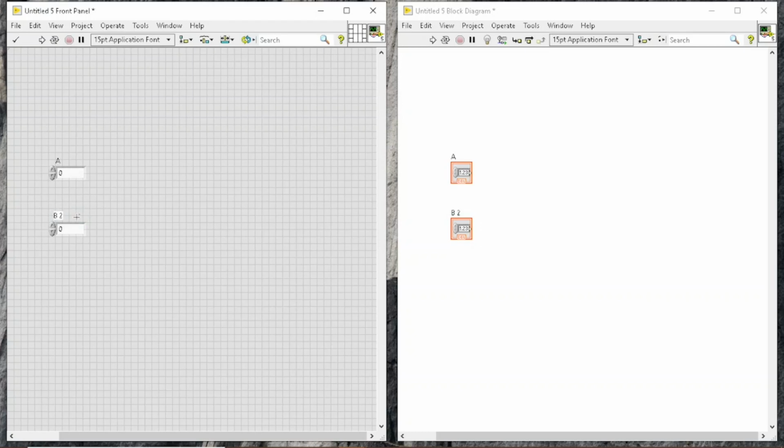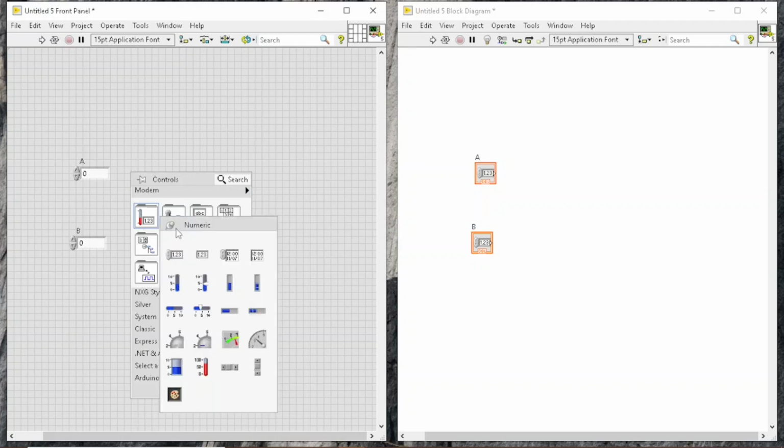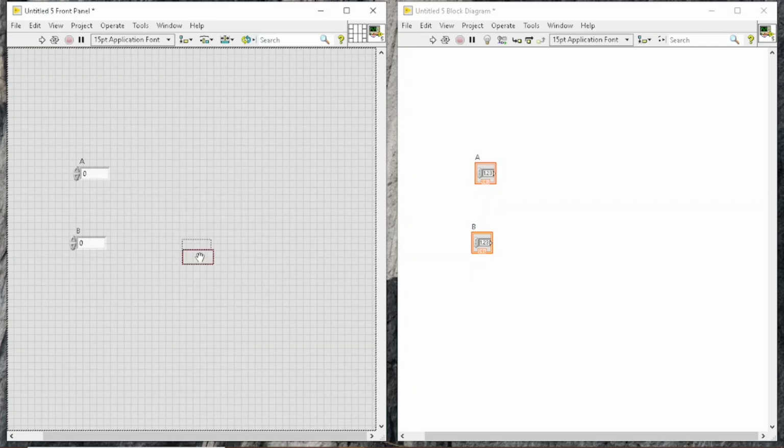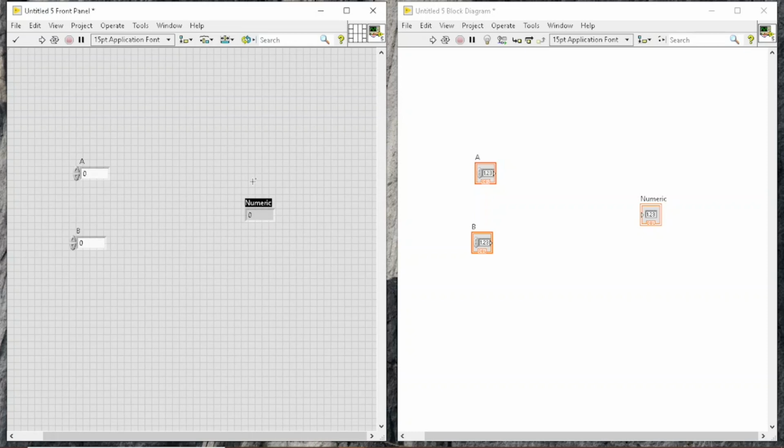And I will also create an output. I will take the numeric indicator now. This is my output. So I have got the respective nodes of my variable here. So this is just the user interface, and I have got the respective nodes here.